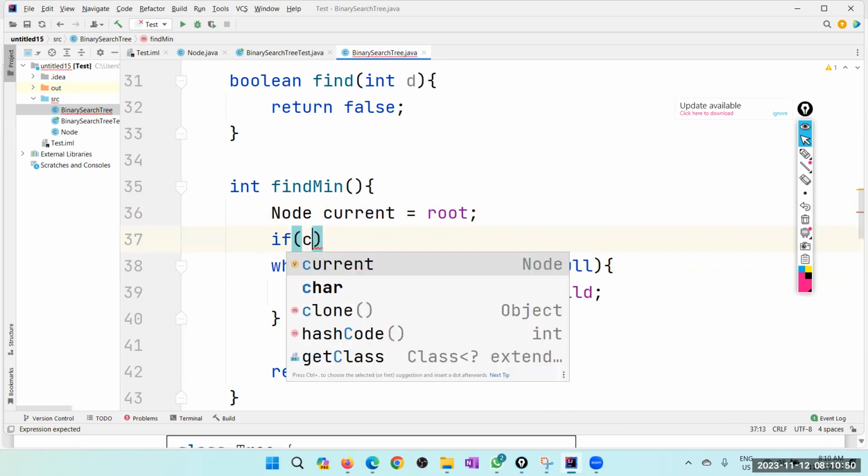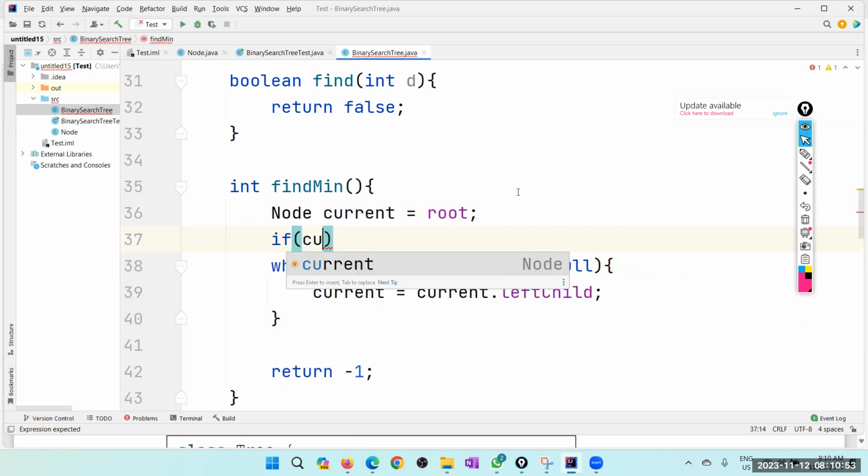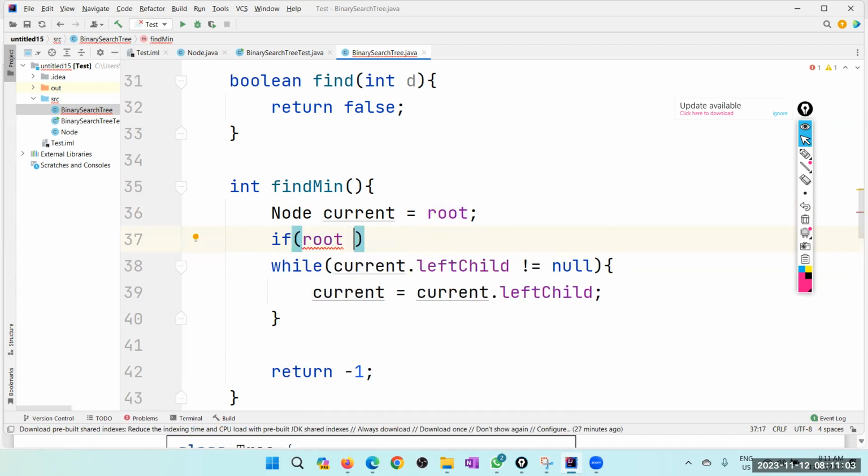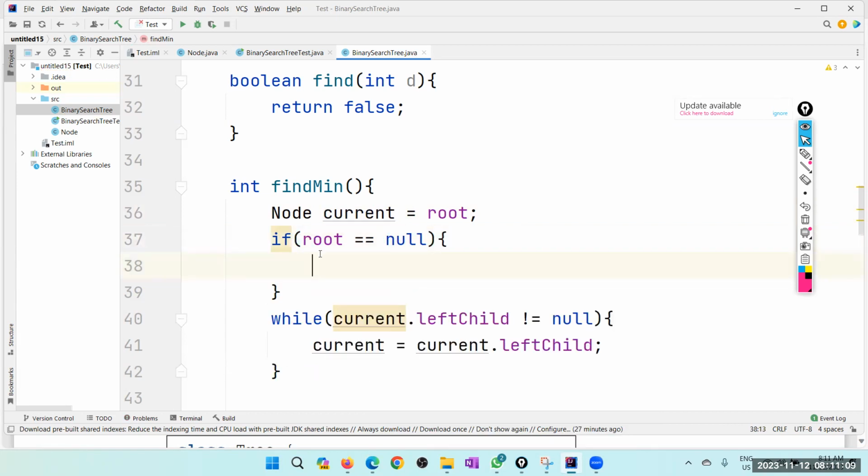Or basically, current is null means it's empty. Or you can say just root is null. If root is null, it's a special case. We can just say something like -1. So let's assume -1 means it's empty. Or you have to do exception handling, throw an exception. But let's write it as an assumption: we are not doing exception handling. Rather, we return -1 if your binary tree is empty.